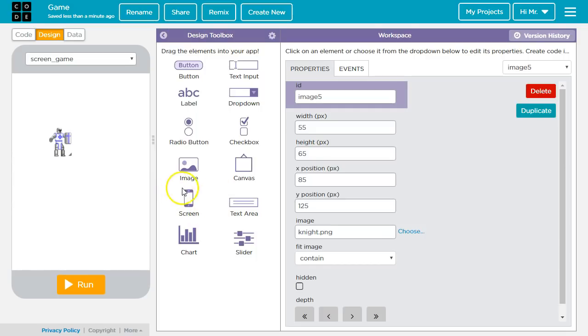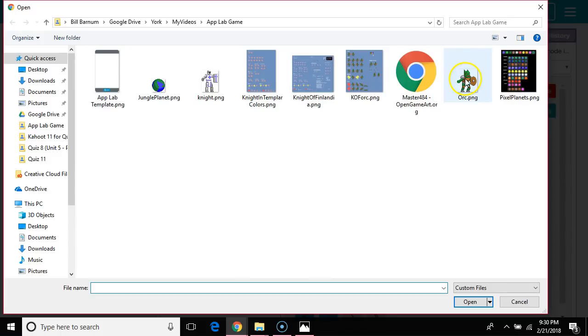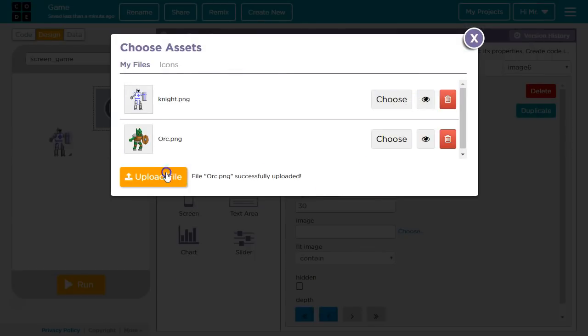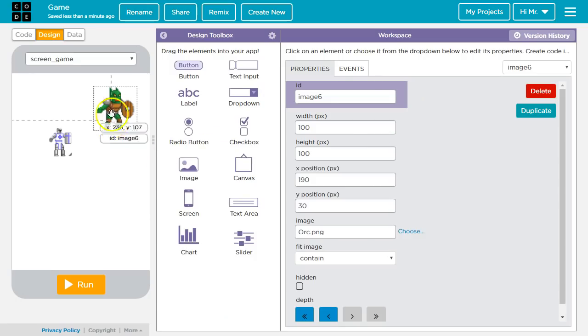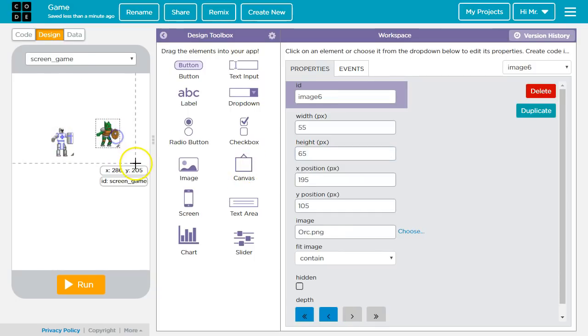I need to add an enemy now, so I'm going to grab another image. I'm going to choose. I need to upload another file. So this one, I'm going to use the orc. I'm going to choose the orc. So again, this one's too big. I'm going to click on my knight and see it's got a width of 55. So I'm going to click back on the orc. I'm going to give him a width of 55 to start out with. And let's look at the knight. His height is 65, so we'll start out with 65. So that actually looks pretty good.